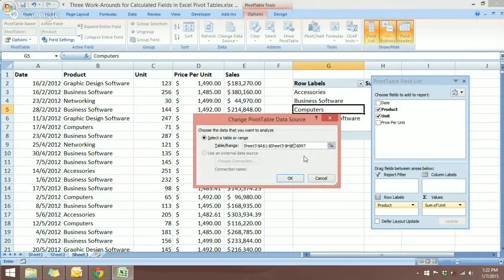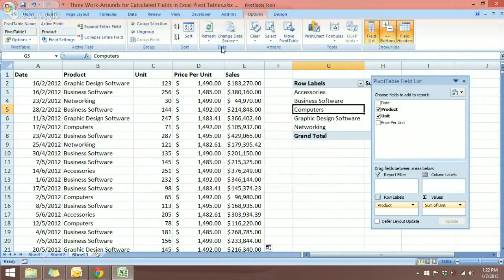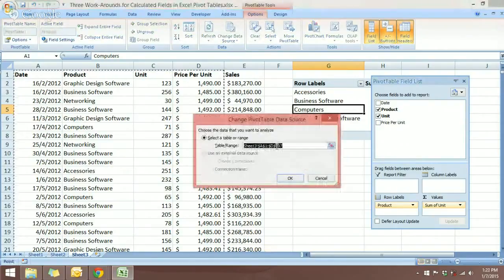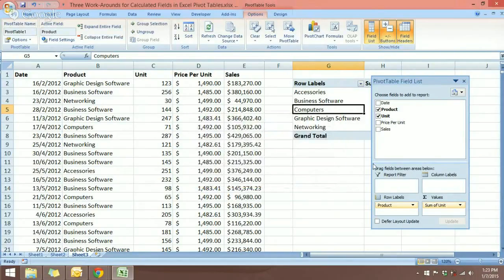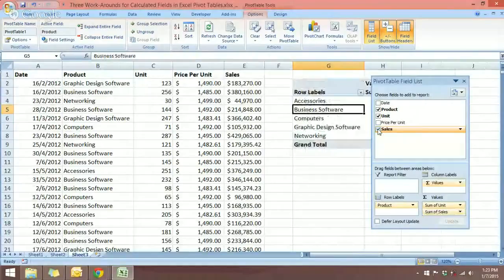Click OK. So delete the cancel. I think I did it wrong. Come over here, delete the D and put E. Okay, so now you'll be taking the data from column A to E. So if you press OK, you can see the sales in the pivot table now appearing. Okay, so now let's add sales into the values.